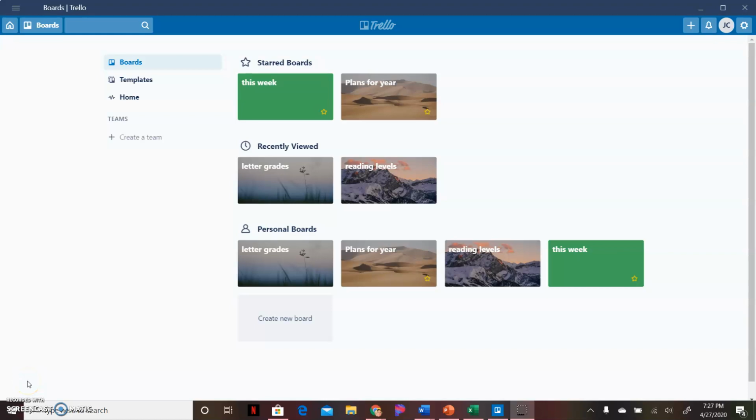My name is Jalen Kaye, and I've been assigned Trello. So Trello is an app that teachers can use. They can use it as a to-do list. They can use it as what they want to plan out for the year. They can even group up their students and see how they're doing in the classes or the classroom.